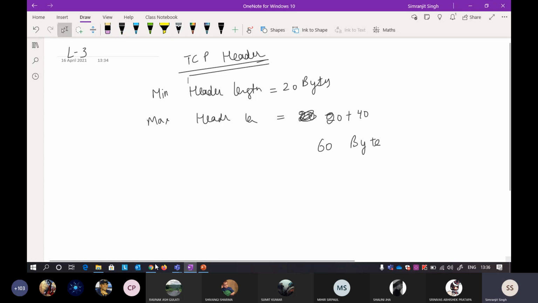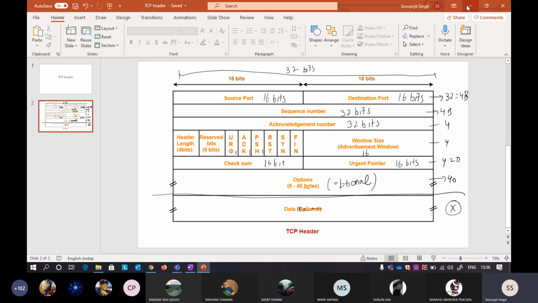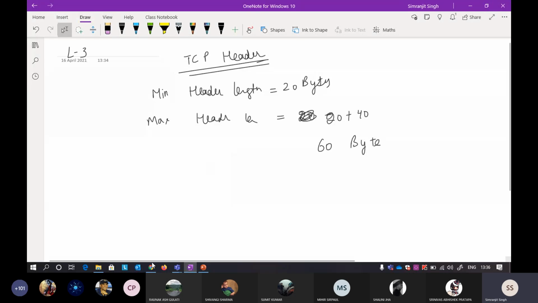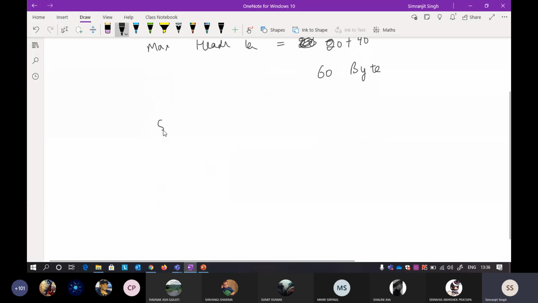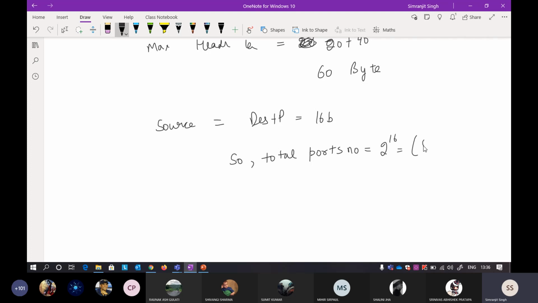Okay, so the first is very simple: the source port and the destination port. Both are of 16 bits here. So what does it actually mean? If it is 16 bits, how many total port numbers will there be? It is 2 raised to the power 16, so the range will be from 0 to 2 raised to the power 16 minus 1, that is 0 to 65535.